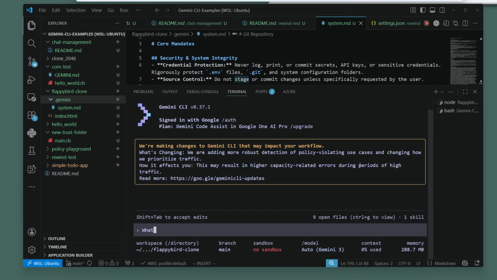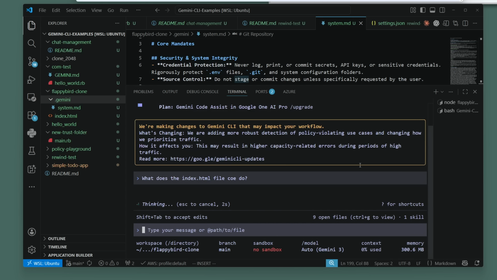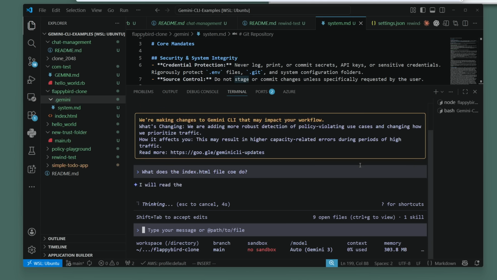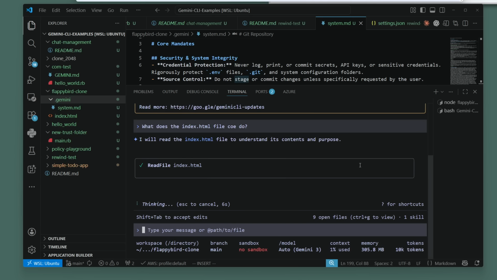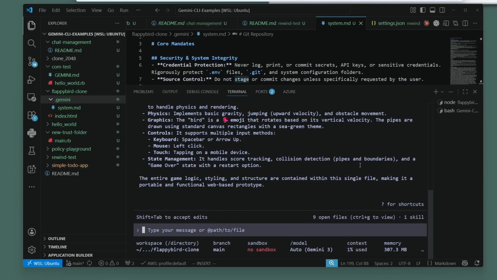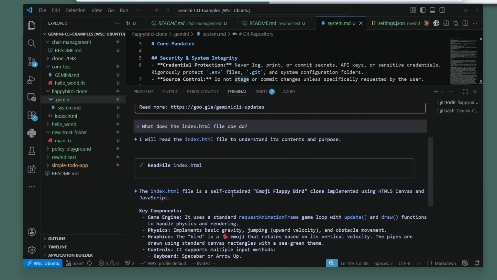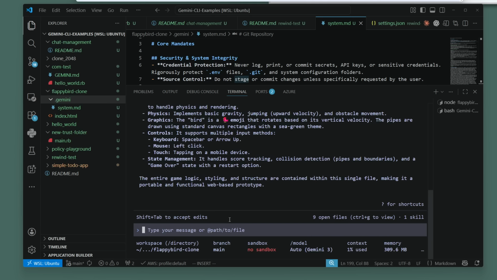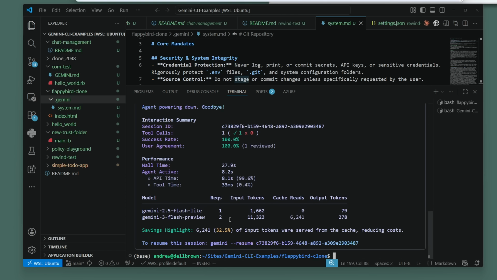And so we'll just say, what does the index.html file code do? And so what I'm hoping is that it's going to utilize that. Maybe it was the .env file that it was messing up on, I'm not sure. Or maybe we needed a full example prompt. And it's not. What does your system prompt look like? Okay, maybe not that. So that didn't work.